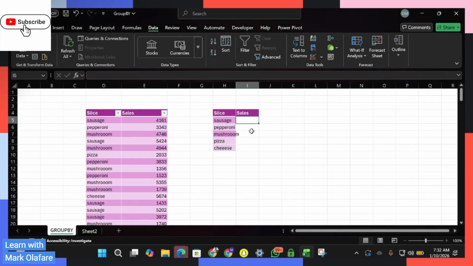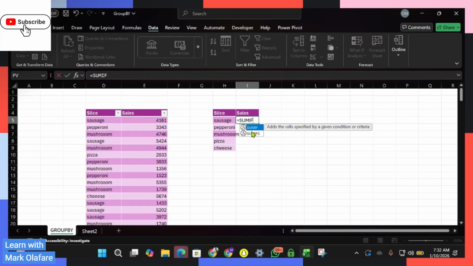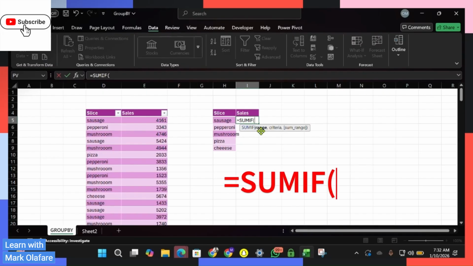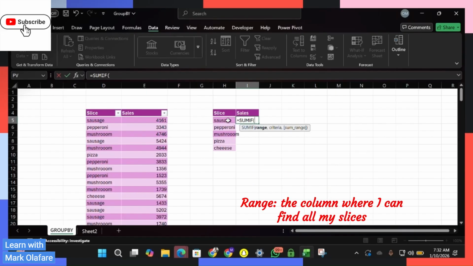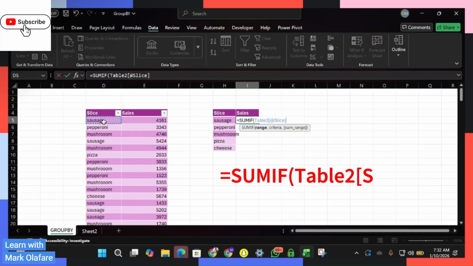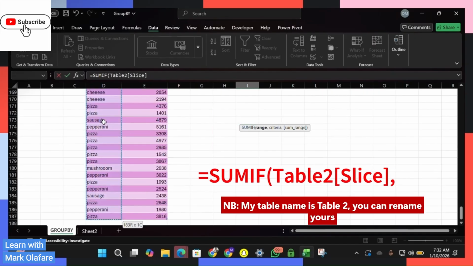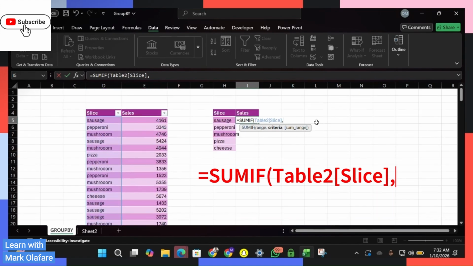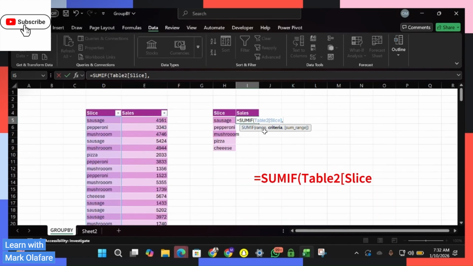I'm going to use the SUMIF function. I'm going to say equal to SUMIF, open my bracket, my range. My range is asking me where can I find sausage? Which column can I find sausage? This is the column, so I'm going to highlight the whole column. Then comma, then the criteria. Criteria is what do you want to sum? I want to know more about sausage.